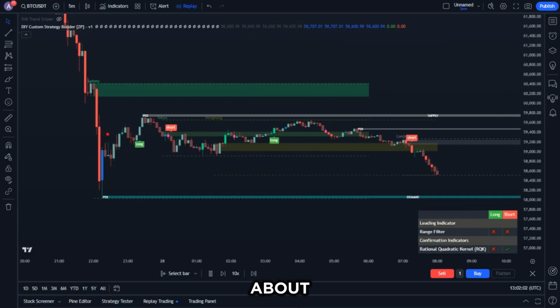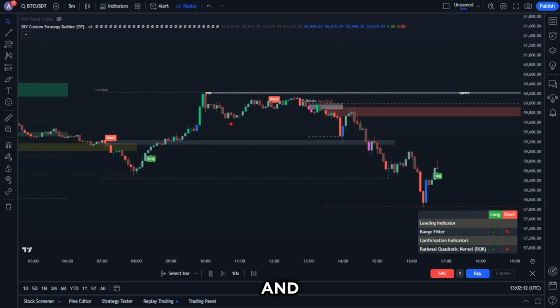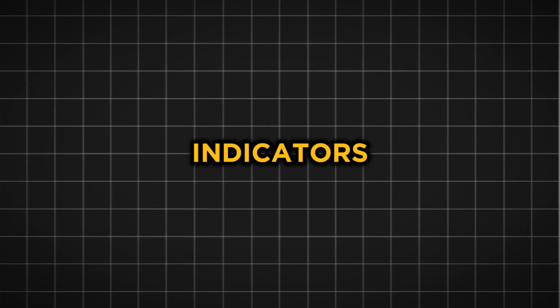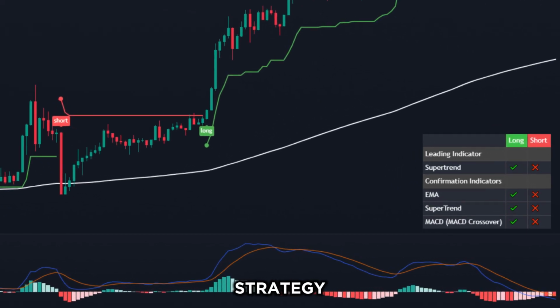You may be curious about how this indicator integrates multiple indicators into a cohesive strategy and generates buy-sell signals. To clarify this, let's examine a hypothetical strategy that utilizes three key indicators: the 200-period exponential moving average, EMA, the SuperTrend indicator, and the MACD indicator. Let us examine how this strategy is implemented. Consider entering a long trade when the SuperTrend indicator generates a long signal, the signal candle closes above the 200-period EMA, and the MACD histogram is green.